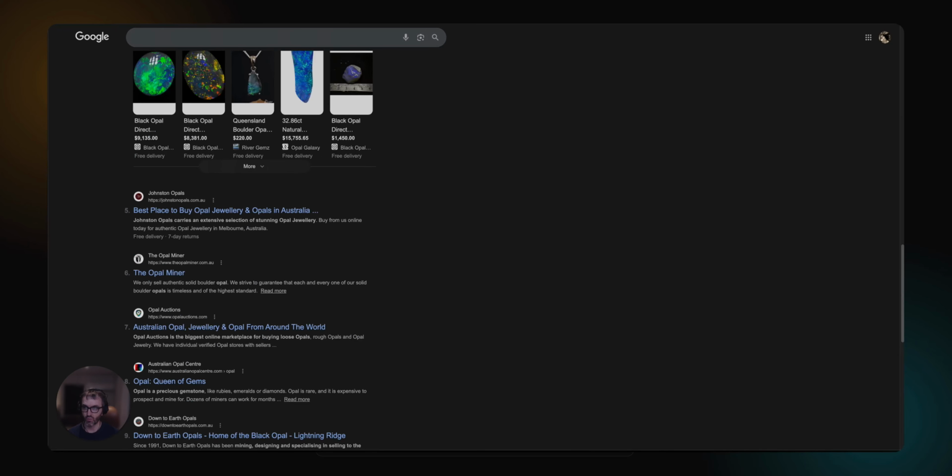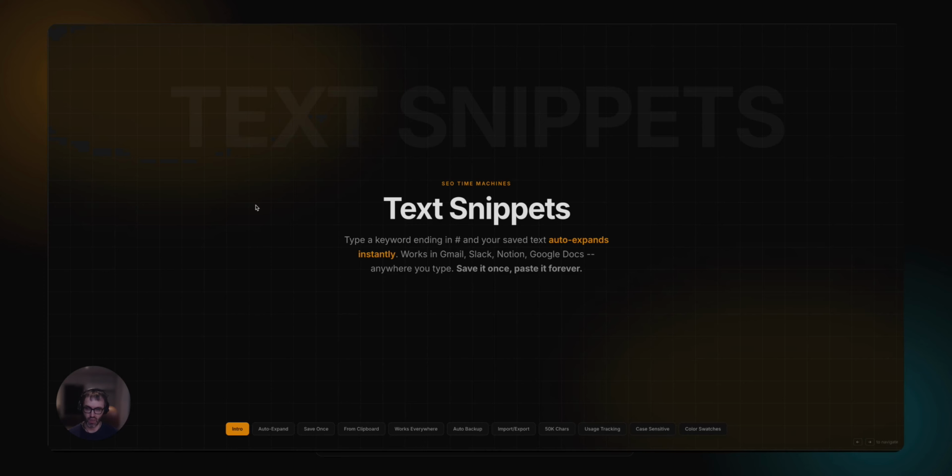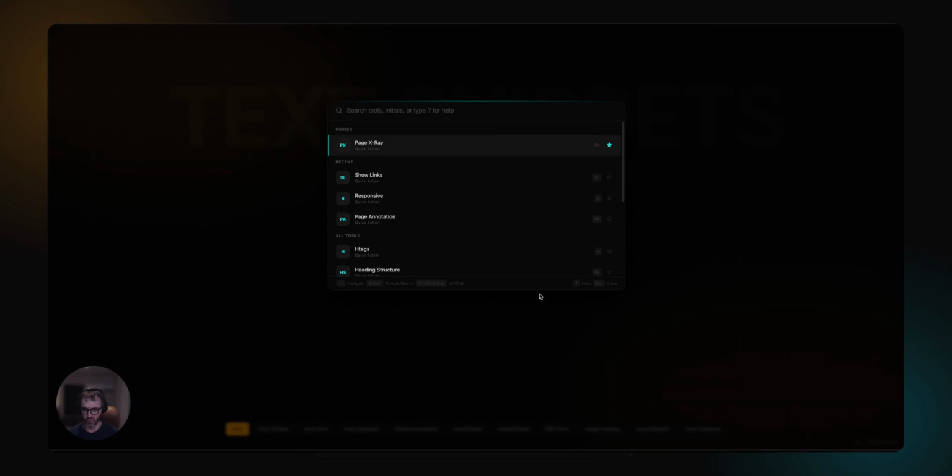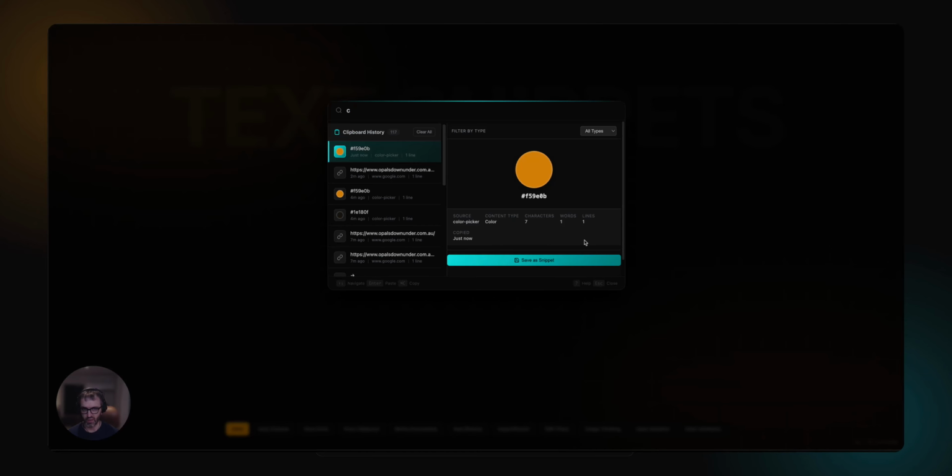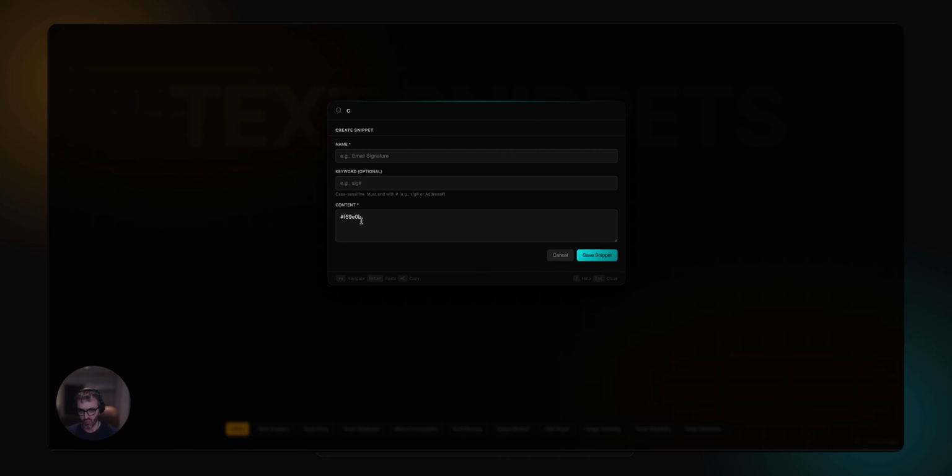Now here is where it gets interesting and where it ties in with our clipboard feature. If, for example, I want to grab this color here, it's already in the clipboard. You can see it if I type C for clipboard. Now, if there's anything that you've copied from the clipboard that you'd like to save as a snippet, all you have to do is press save as snippet. It'll pre-populate it, and then it'll just open it up like this.